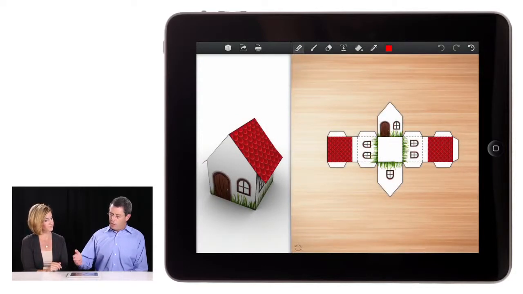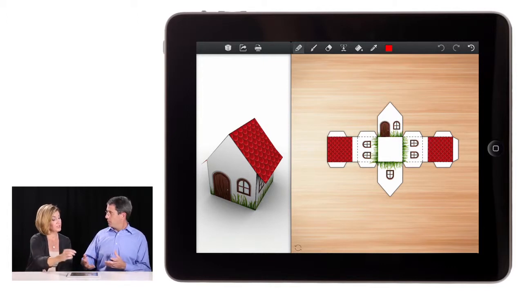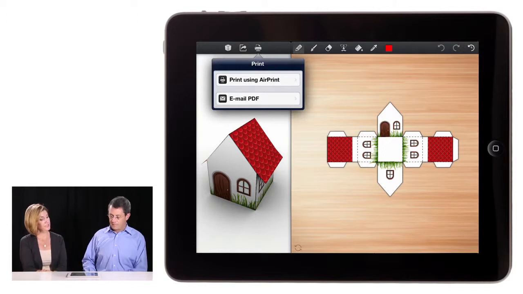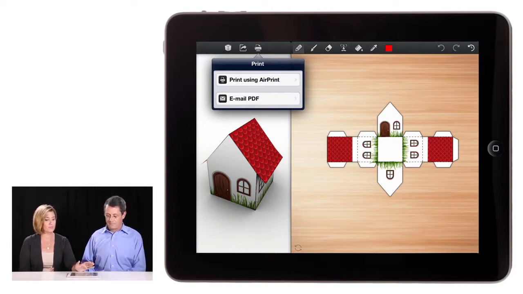So Jennifer, real quickly, I want to know, how do I get this from my iPad out so that students can actually do something with it? So you're going to see here that we have the print icon. And what this does is it allows you to either email it as a PDF to your email, and then you can print it out that way. Or if you have a printer that has the AirPrint feature, and this is a feature that not every printer has, but I'd say most of the new ones do, this allows you to print directly from your iPad as long as you're on the same network as the printer. So that's one way that you can go ahead and print them out.